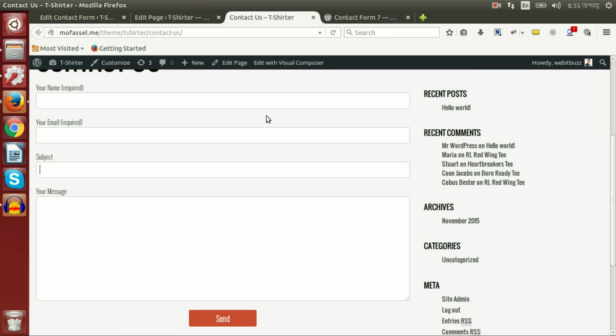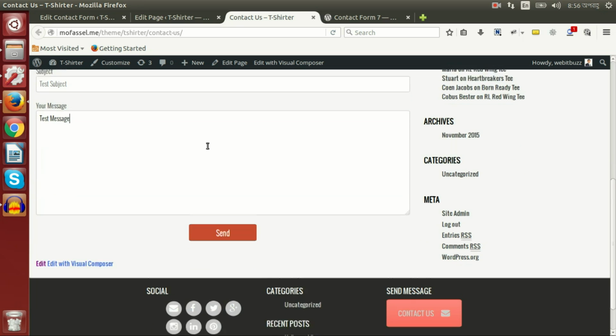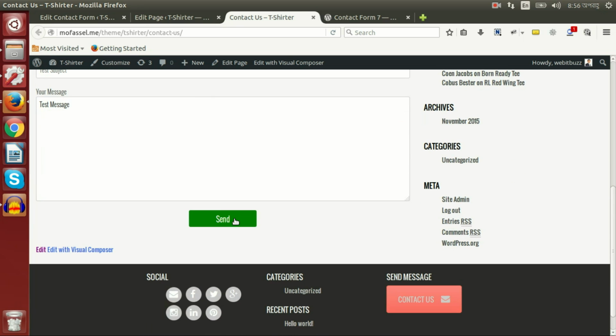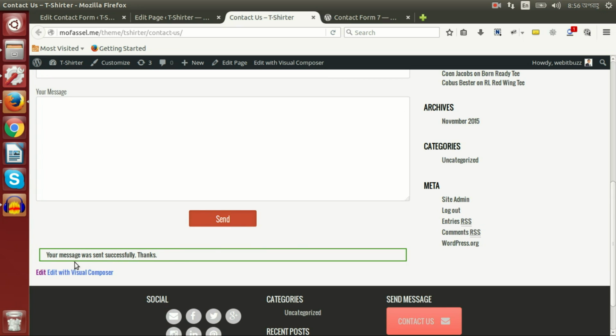Now if we go to send a form, creating a test subject and test message, and if I now press on the send button, then we can see it is saying your message was sent successfully, thanks.